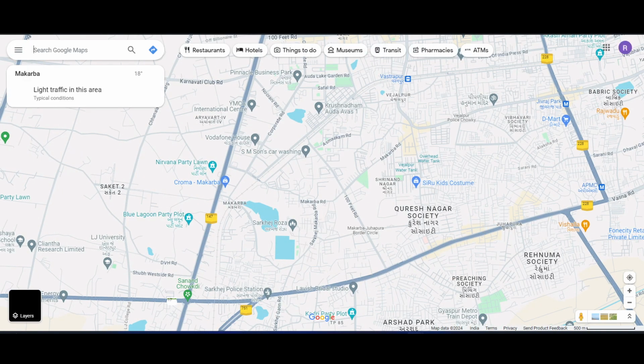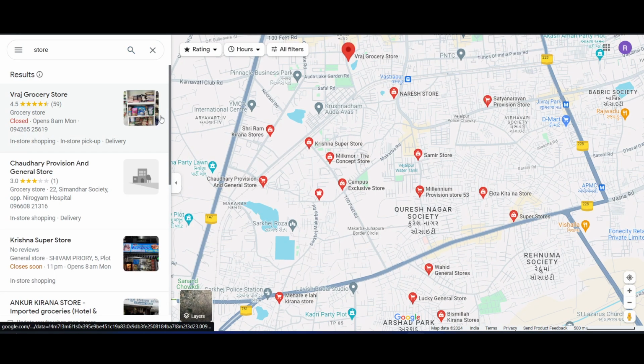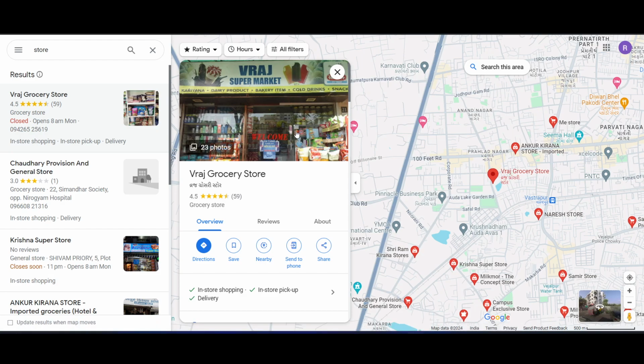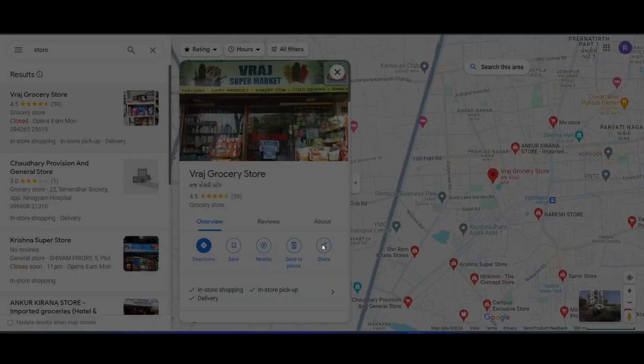So first of all, you have to go to your Google Maps. For example, go to whatever location you want to put on your Shopify store, for example, this. Once you open your store or location on Google Maps, you have to click on the share button.